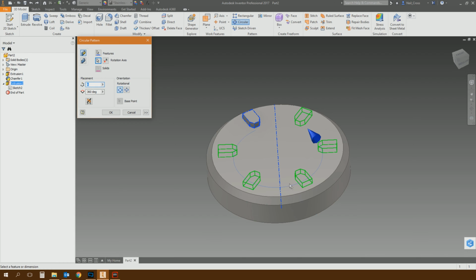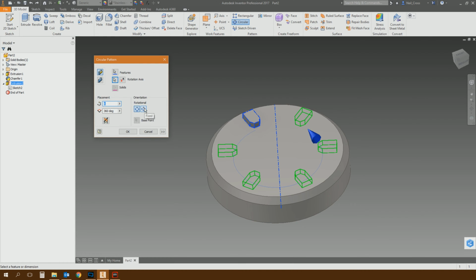The rotational pattern will rotate the entities as they're being spun around the center line. So you kind of get this sort of clockwork type effect going on. But now you've got this button here in the circular pattern dialog box for rotational fixed orientation. Click that and then it does pretty much exactly what you'd expect it to do. It keeps the orientation of the object fixed as it's spinning around the center line.